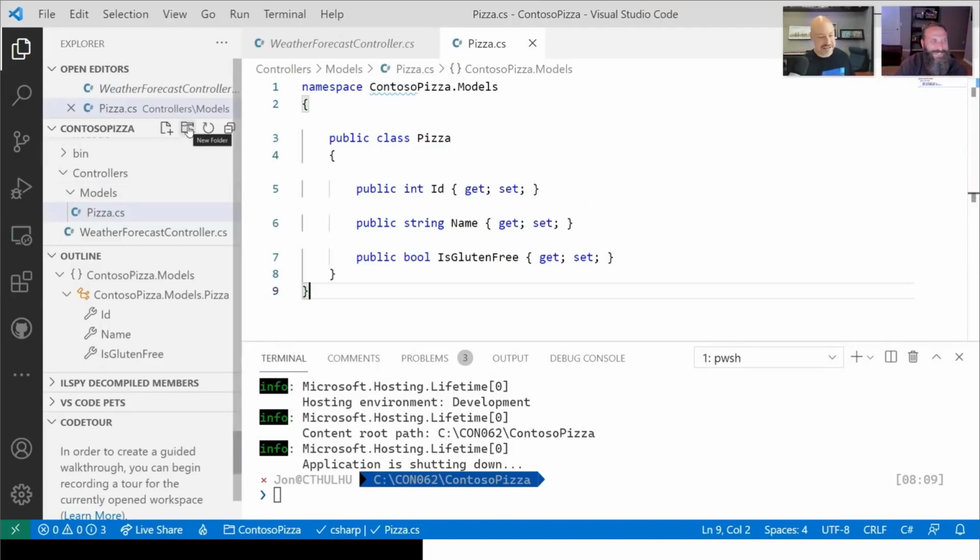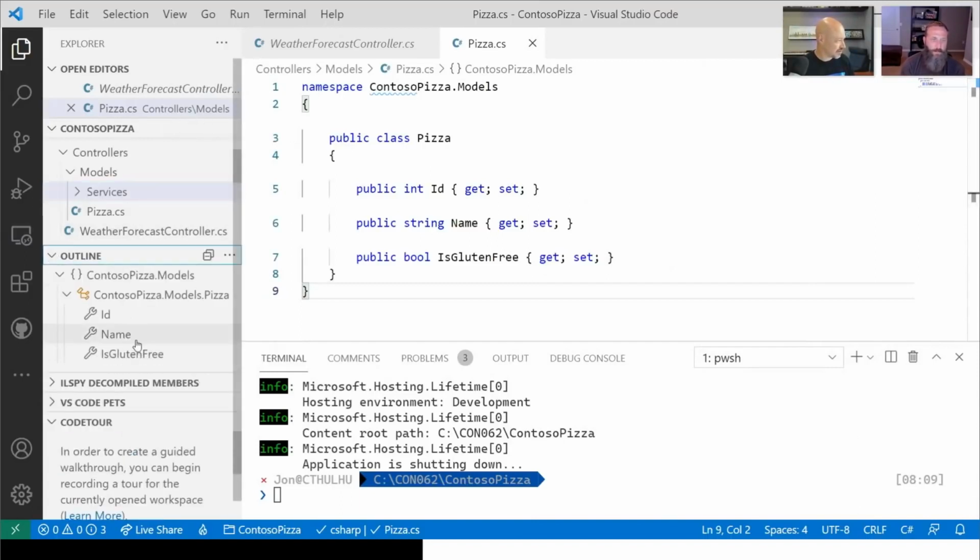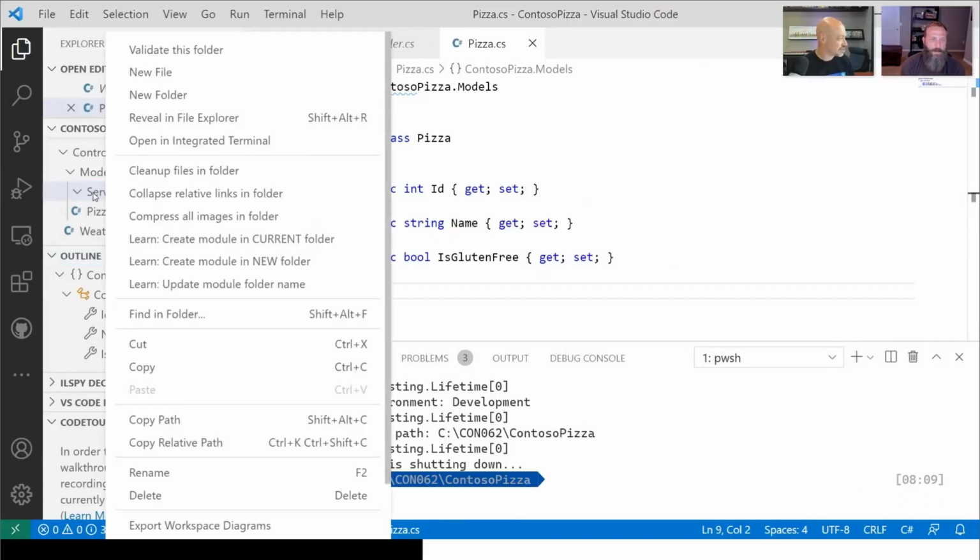Okay, so now let's create a service. There's all kinds of different ways you can organize your code. I like to create a services directory rather than putting it all in the root of my application. And John, I'll just note that you put your services directory underneath your models directory. Oh, that's fancy. Drag that down. Oh, yeah, I can just drag it up.